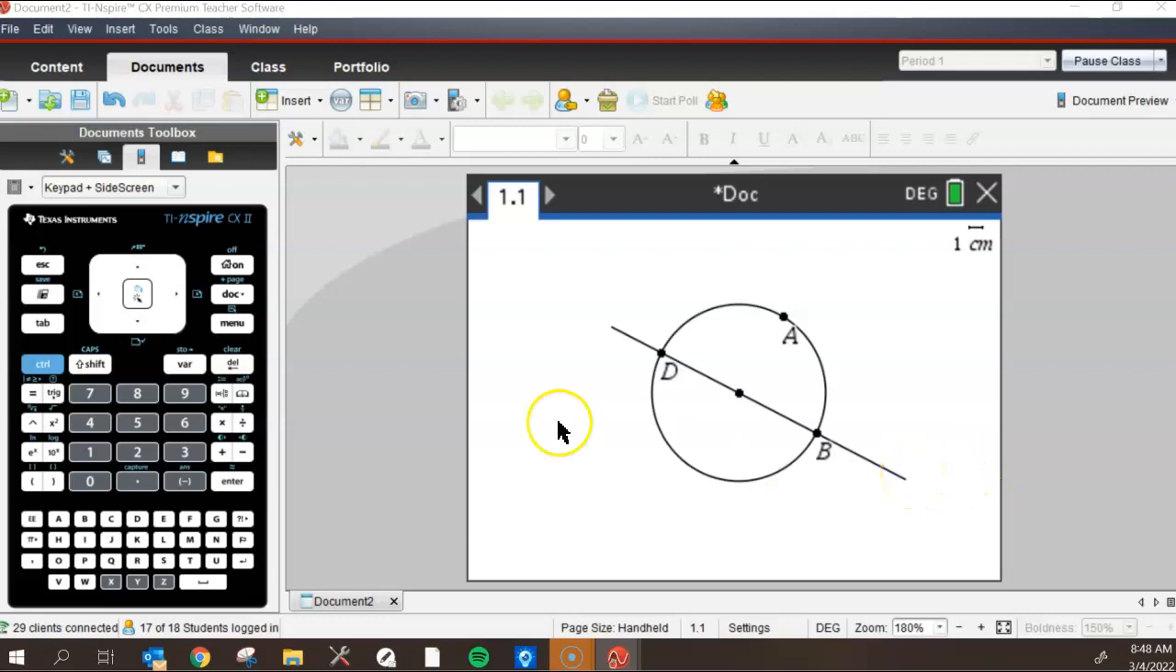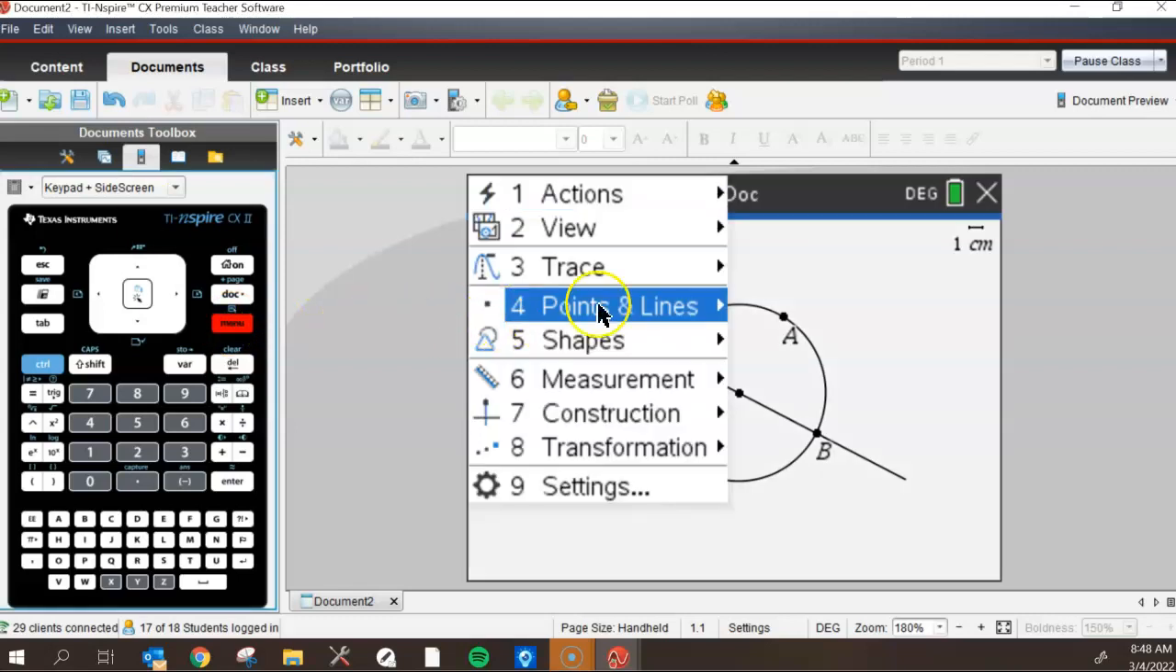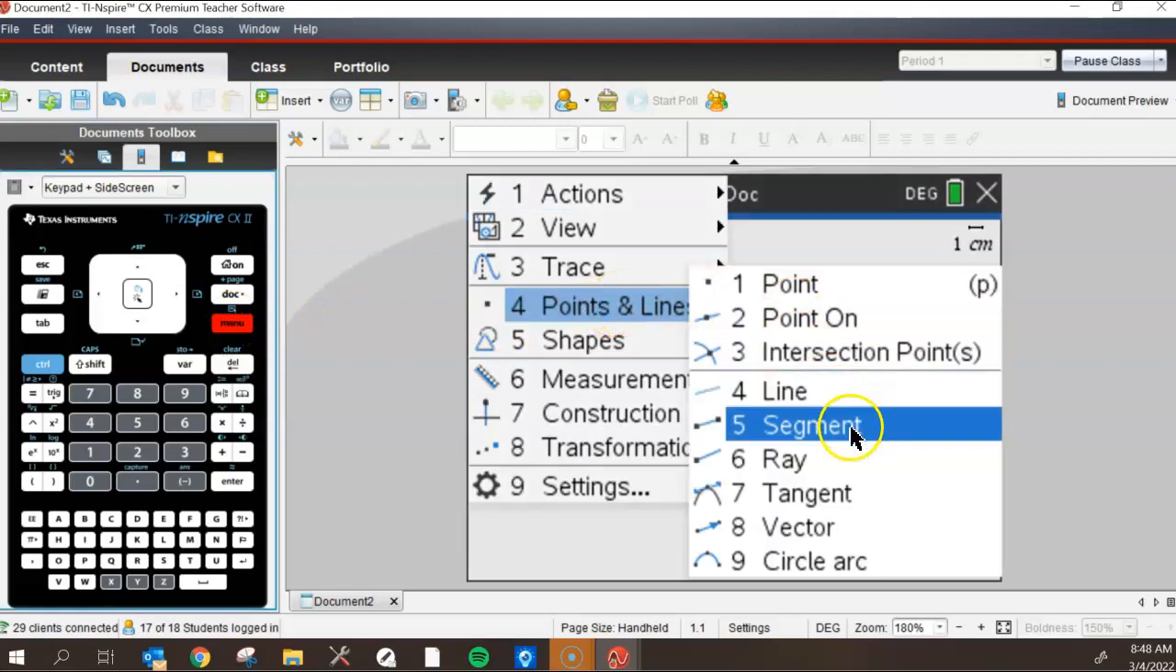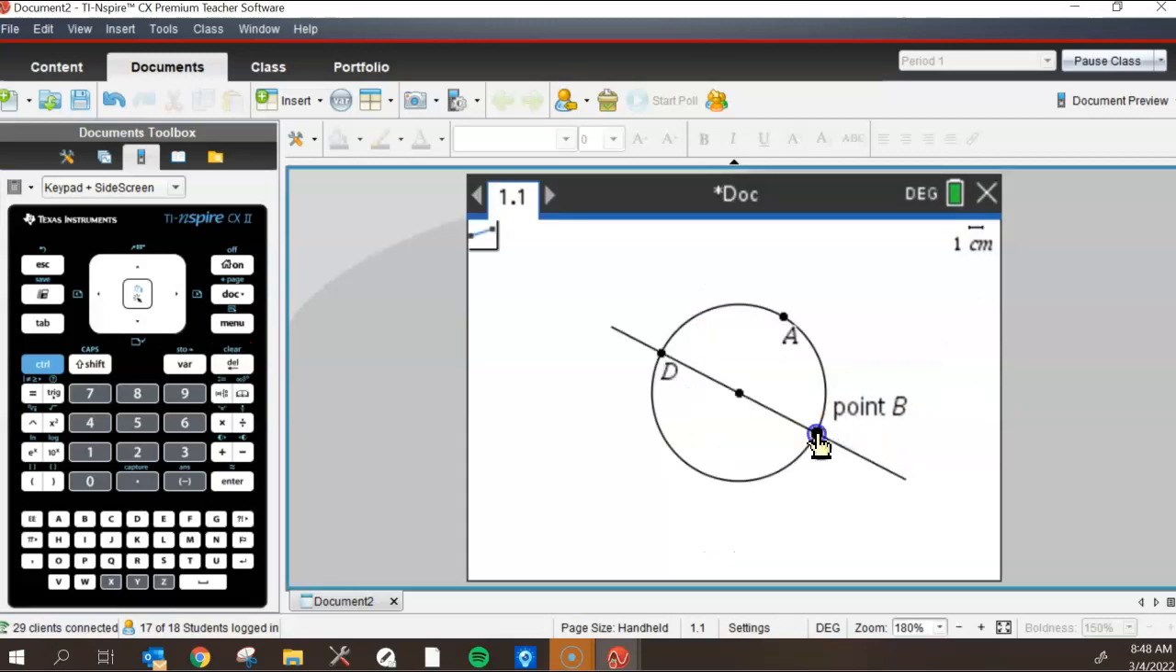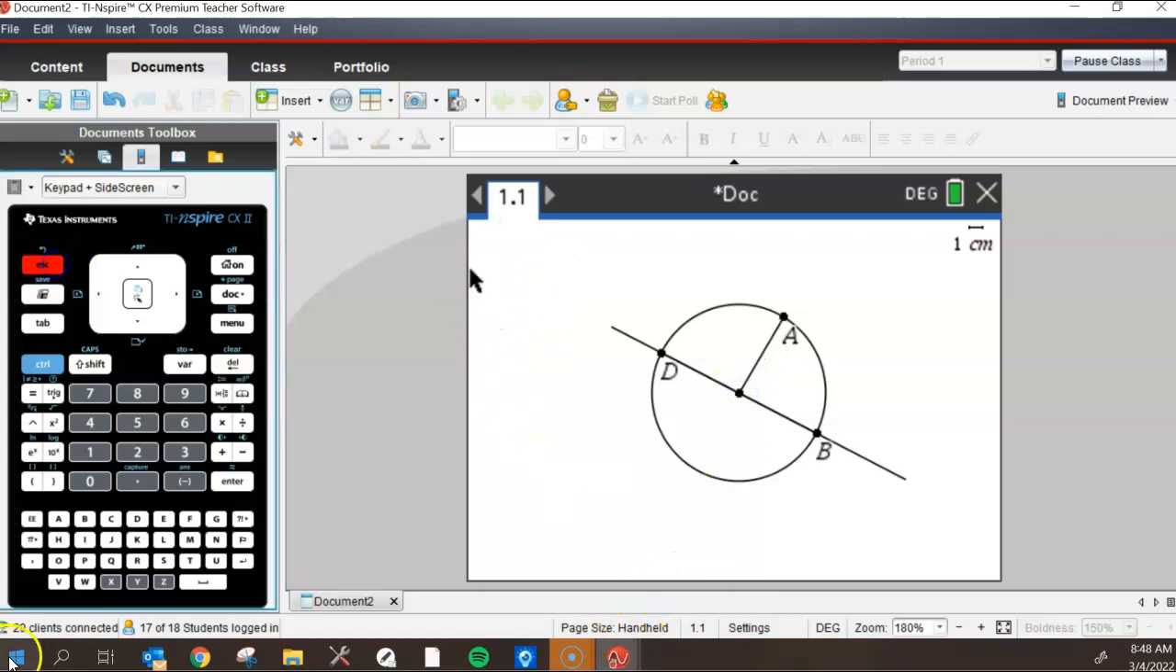Watch me first. Don't do this, you're just watching. Menu. Option 4, I'm going to go to segment. I'm going to create a segment that goes from B to D. Now it's almost going to look like you can't see it because it's just right on top of the line. I'm going to create another segment that's going to go from A to the center. Once I've created those two segments, then I'll hit escape.